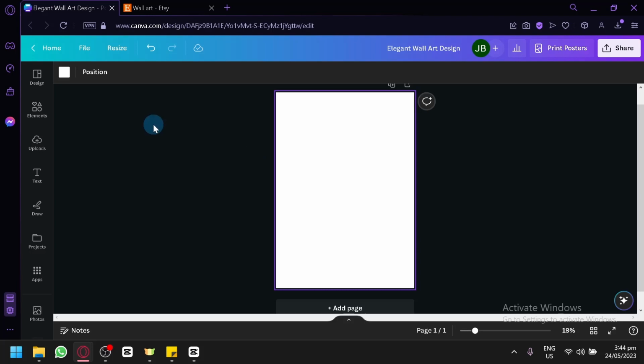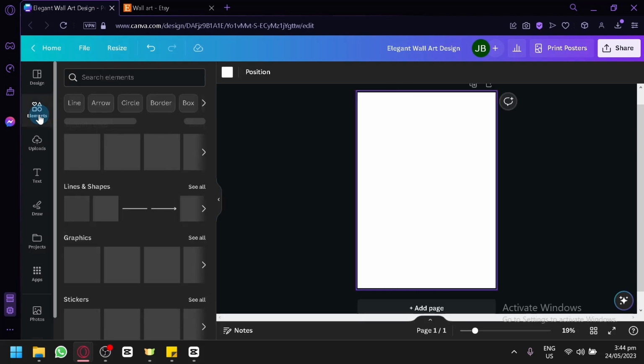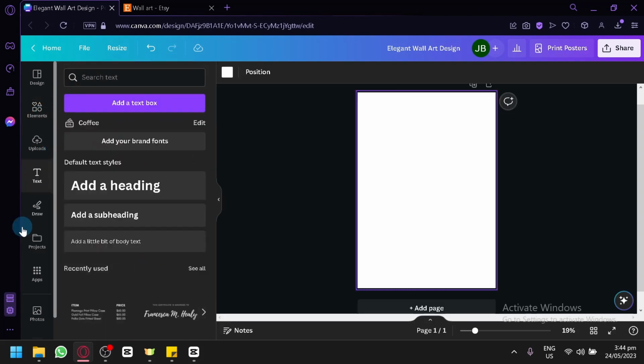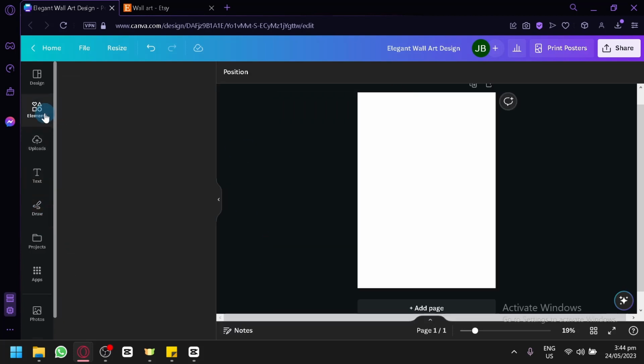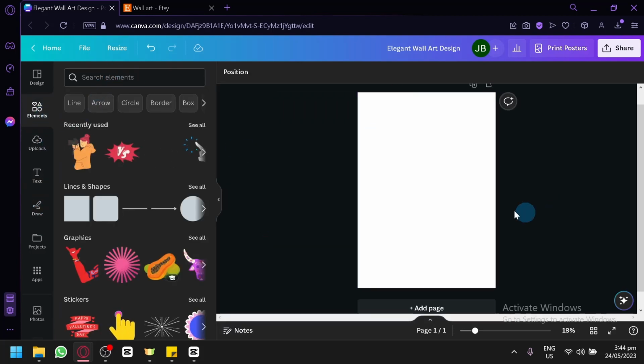So, what we're going to use in Canva are the elements over here. We could also add some text over here if you would like, and even some drawings that you could use and add to your design over here. So we're focusing on wall art first on our design.